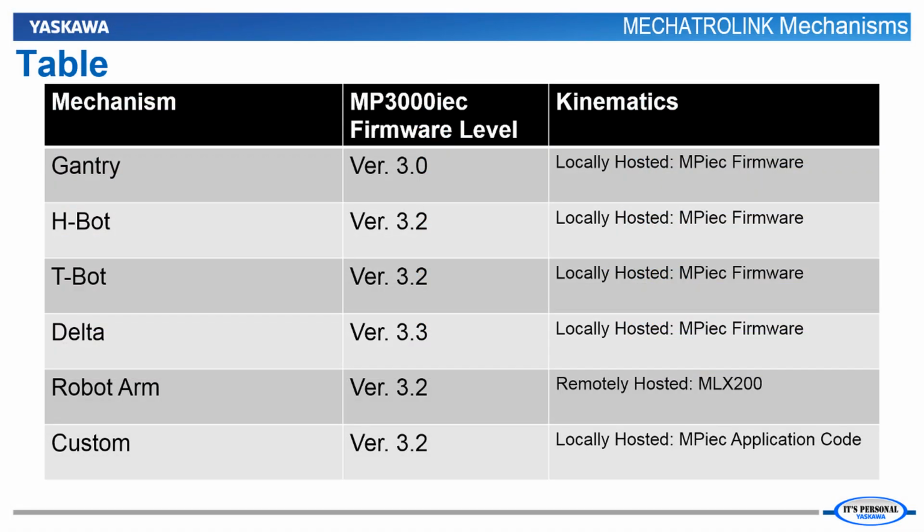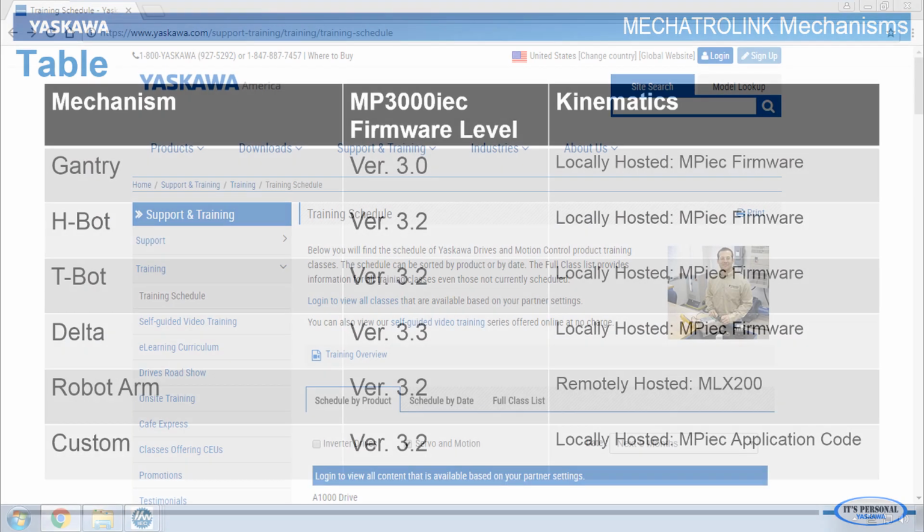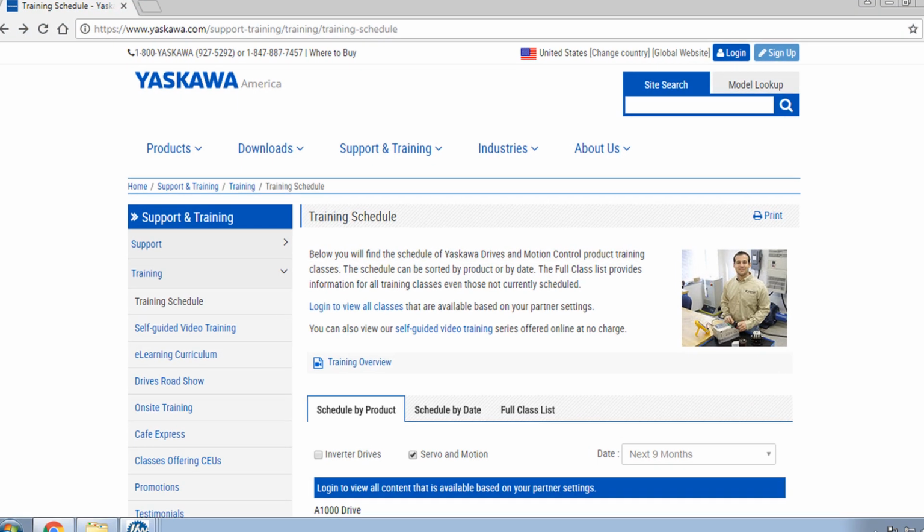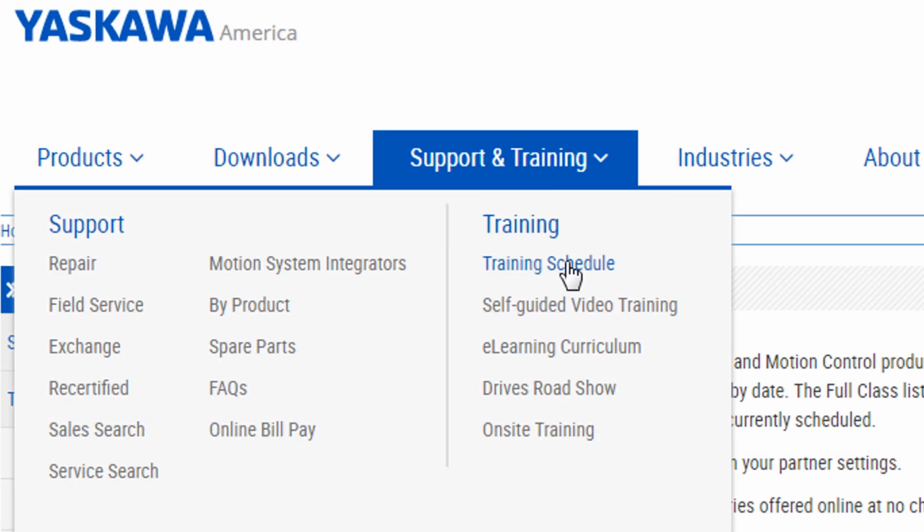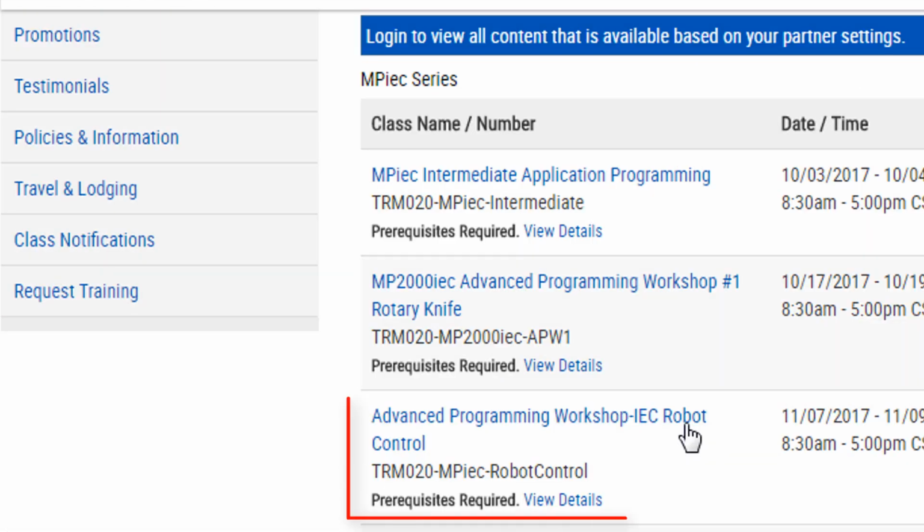This table shows the mechanisms currently supported for the MP3000 IEC series controllers. Delta robots, gantries, H-bots, and T-bots can be controlled at the firmware level by the MP3000 IEC series. Programming is the same for all mechanisms using PLC Open Part 4. If you want some hands-on experience with these mechanisms, check out our training class on robot control.